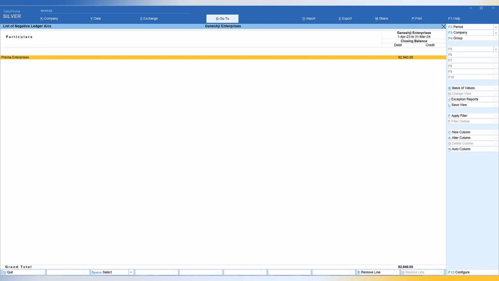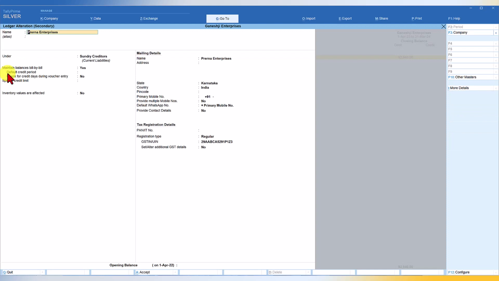So how do we again look into the master configuration? Just press Ctrl Enter and you will now observe that though this ledger is having debit balance, it is wrongly classified under sundry creditors.